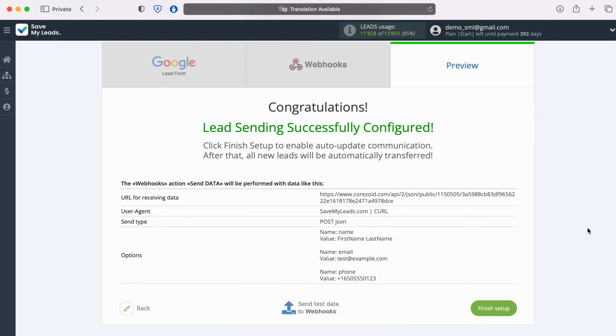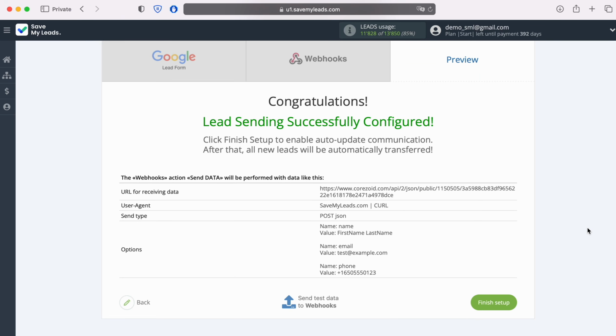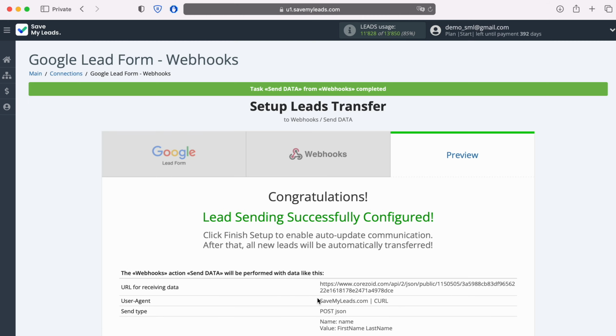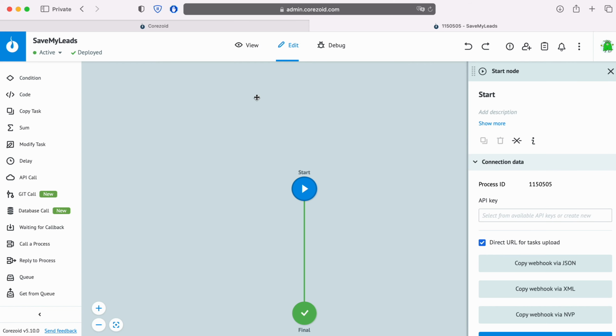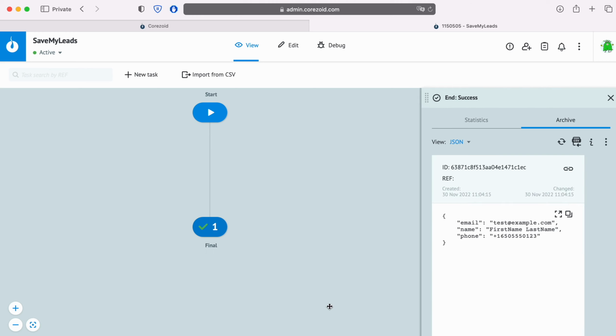At this stage, you see an example of data that will be sent to the system you need via webhook, in this case Chorizoid, with each new lead from the Google Lead form. If something does not suit you, click back and you will go back one step. In order to check the correctness of the settings, click Send Test Data to Webhooks. After successful submission, go to Chorizoid and check the result. If everything suits you, return to the Save My Leads system and continue setting up.